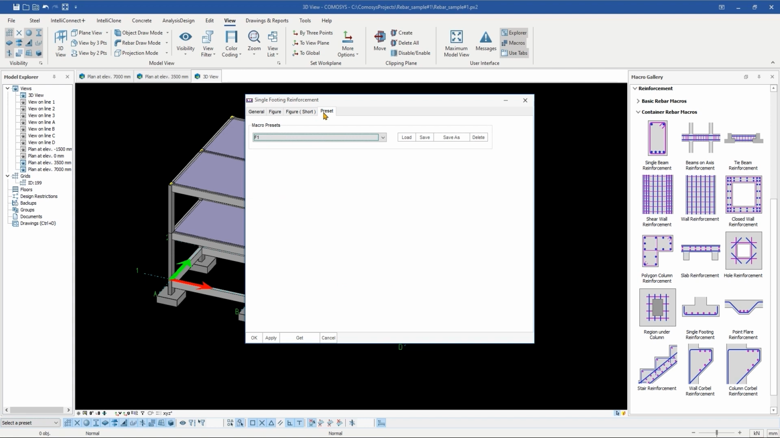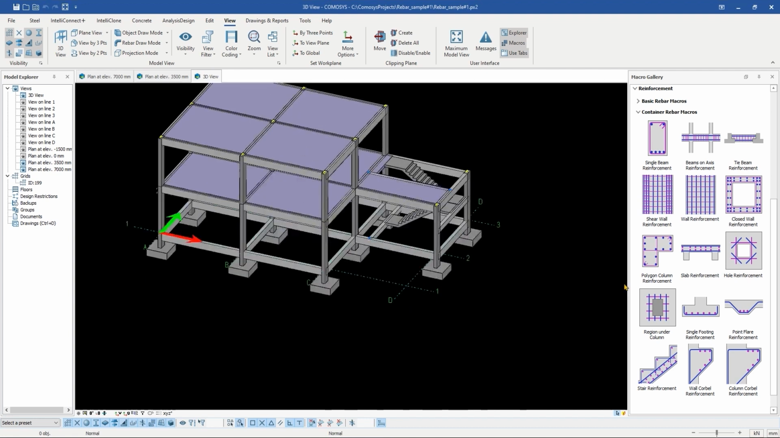User can save the settings using macro presets and use them in future to save time. Simply click on Apply to keep the modified data as default.